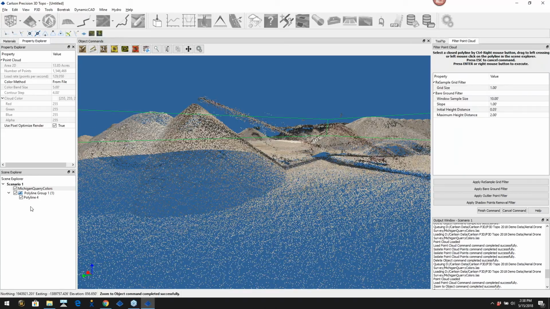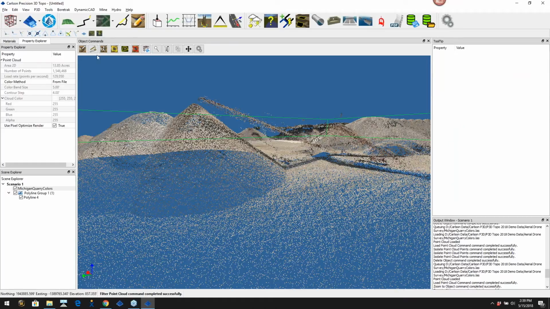So what I want to do is, by selecting the Michigan Quarry colors, I can come here to this command that's called isolate points. This is one of the command first. Yeah, thank you, Nathan. Finish my command for removing the car.